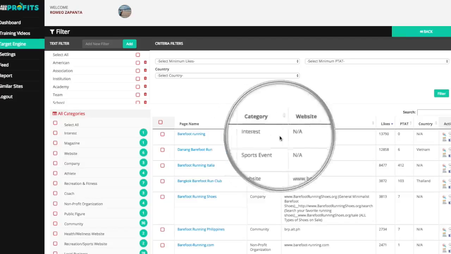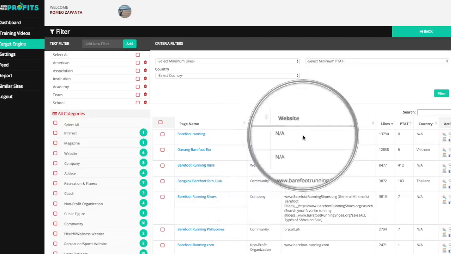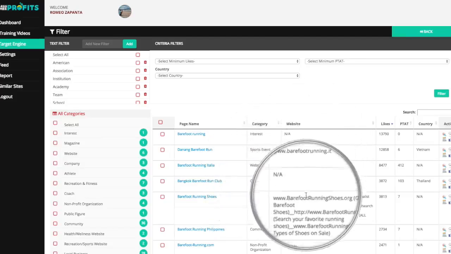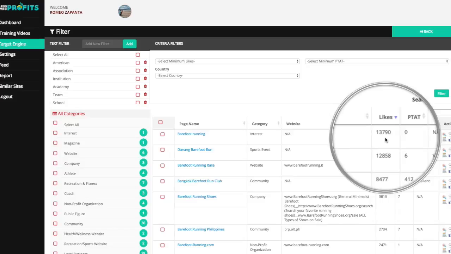It shows you the categories. So some are in sporting, community, website. It shows you if they have a website link, so you can actually check out their links and see what they're actually promoting. And then here it shows you the likes.